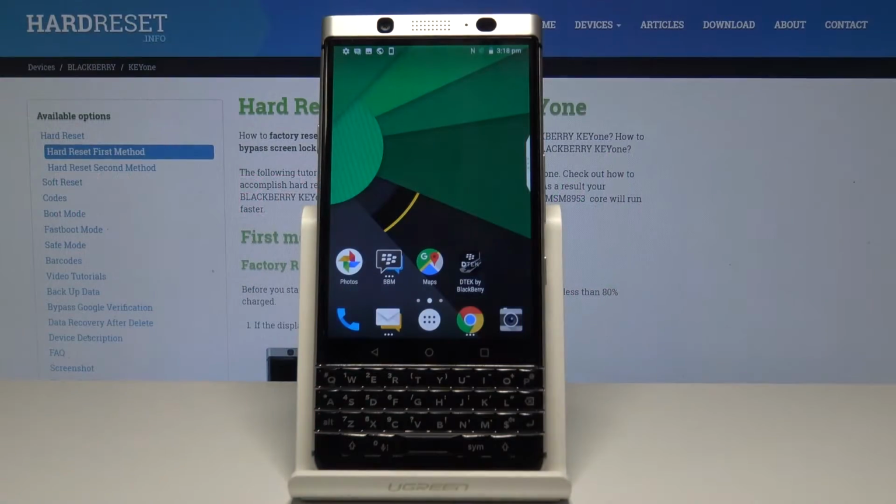Here I have BlackBerry KEYone, and let me show you how to activate safe mode on the following device. This mode can help you when you have any issues with your device, and once you activate safe mode, it can help you determine if an app is to blame.